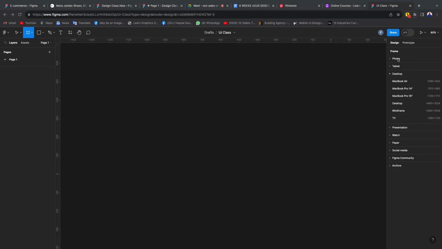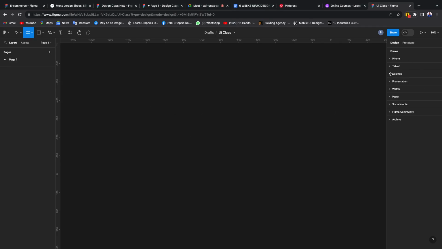Are you seeing the different frame sizes? We have phone, we have tablet, we have desktop, we have presentation. Some of us have Apple Watch, right? Smartwatch. You can also design software for those kinds of watches. When you click there, you see the difference. You have normal paper, A4, A5, but our goal is to design websites and mobile apps.